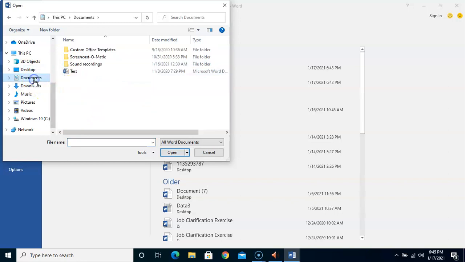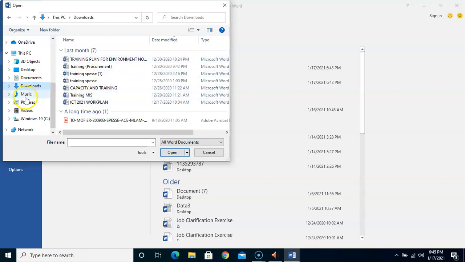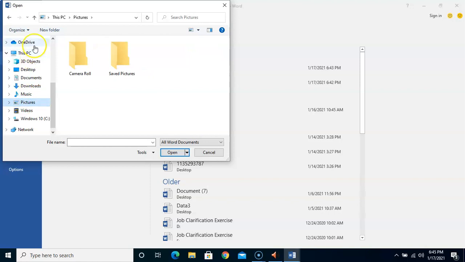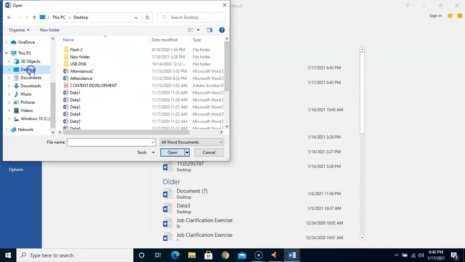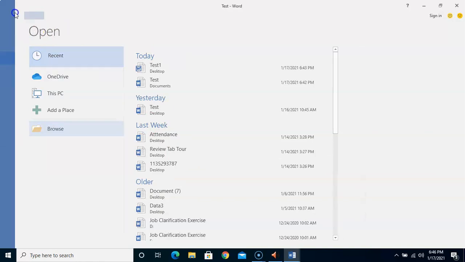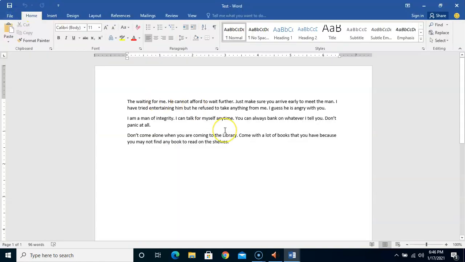If you saved it on Documents, you're going to see it here. If you saved it on Download, you're going to have it here. If you saved it on Music, you're going to have it here. If you saved it on Pictures, you're going to have those documents there. So that's the way to open your document. So I'm going to cancel it. Okay. So I'm going to go back now. This is your back button to my document.